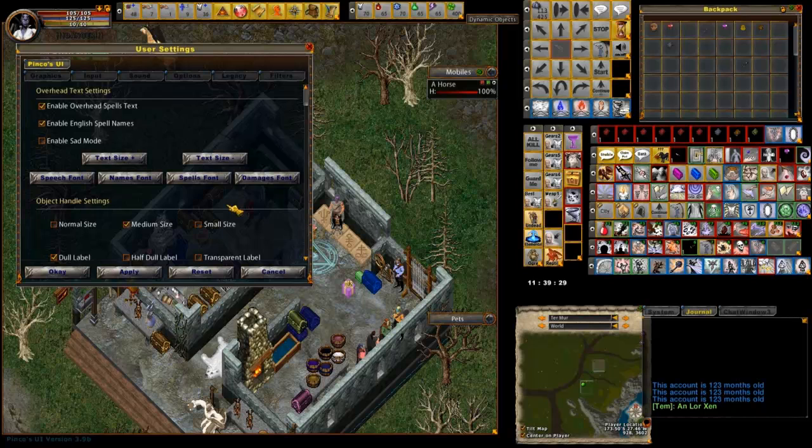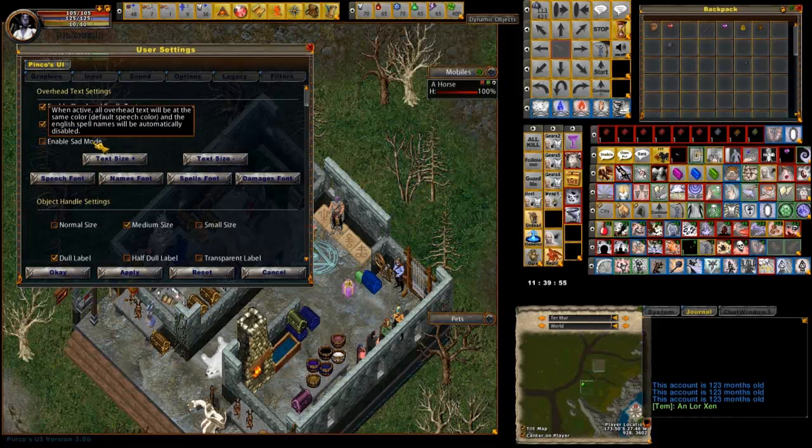Okay, the last tab we're going to work on is the Pinko's UI tab, and if you don't have Pinko's UI installed, then you won't see this tab. The first option is enable overhead spell text. This just means if you cast spells, the text will appear over your head. Enable English spell names. It means if you cast a spell recall, it's going to say recall over the top of your head. Enable SAD mode.